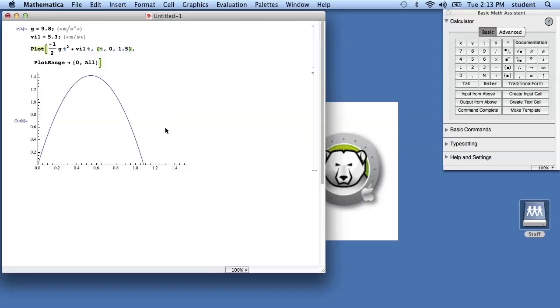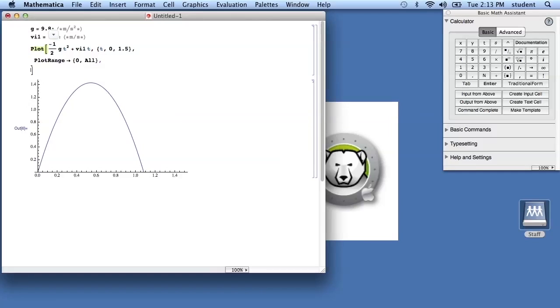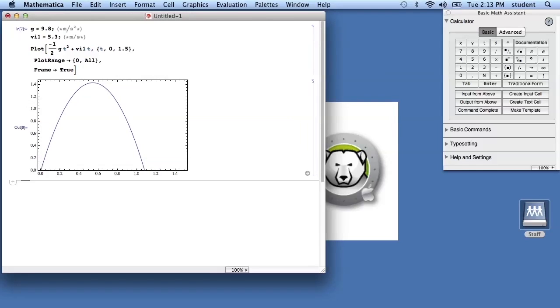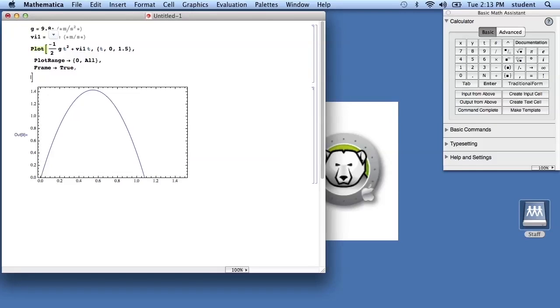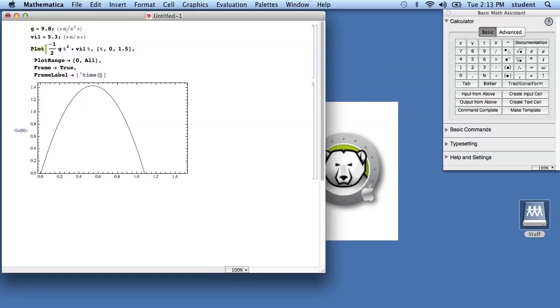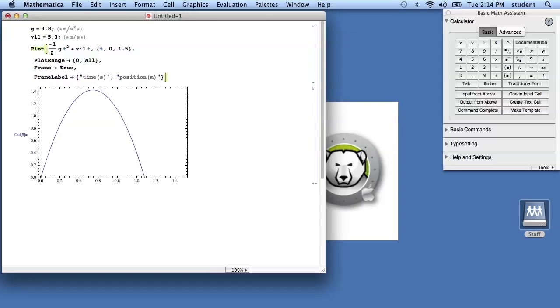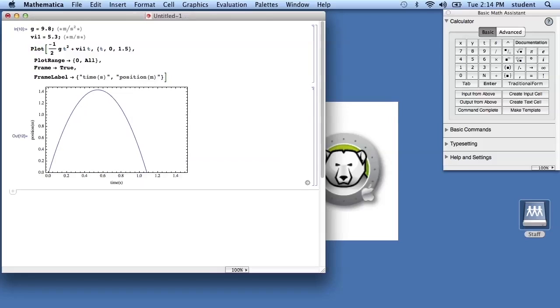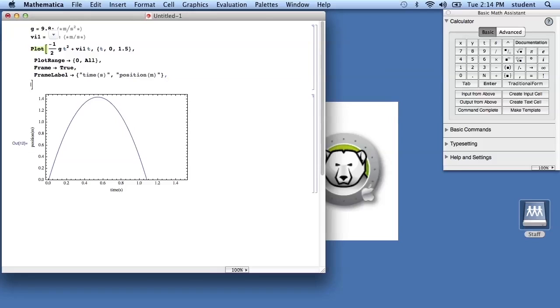Now I would like to add a frame to this graph that creates a clear distinction of which is part of the graph and which is not part of the graph. Now I need to add axes labels. To do this, I use the frame label command. The horizontal axis and the vertical axis get time and position, and I have units on both of those, seconds and meters.